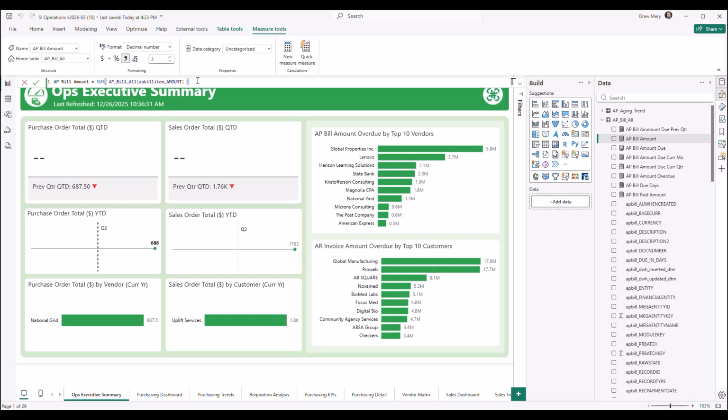So sums, where you sum numerical columns, and counts. Typically with counts, you're using count rows, where you're counting the rows in a table. And then you can use that in another measure, and as that gets filtered, the row count will change. So sums and counts are very common basic measures that you will use in other measures.